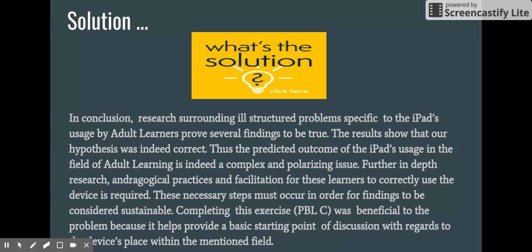Further in-depth research, andragogical practices, and facilitation for these learners to correctly use the device is required. The necessary steps must occur in order for findings to be considered sustainable. Completing this exercise, PBLC, was beneficial to the problem because it helps provide a basic starting point of discussion with regards to the device's place within the said field.